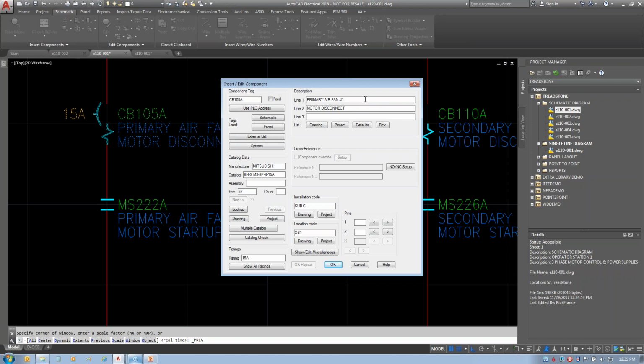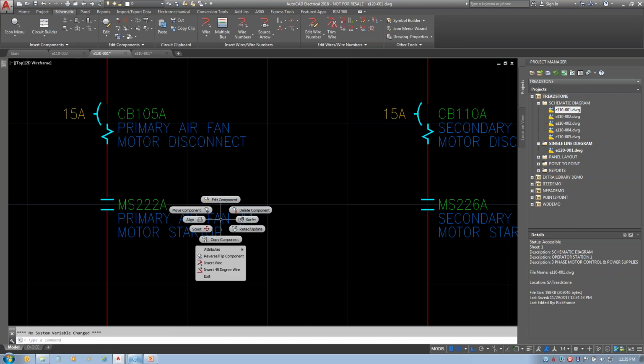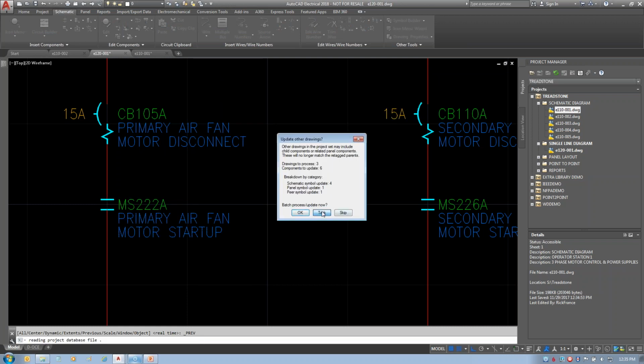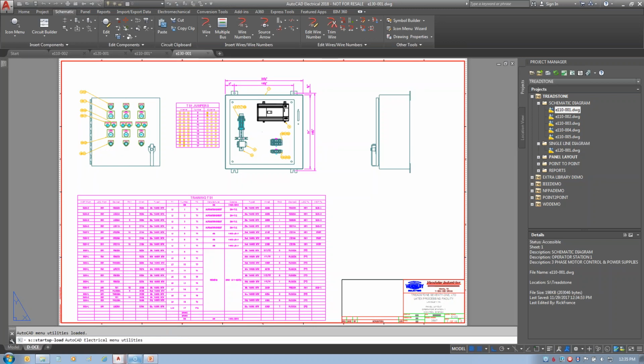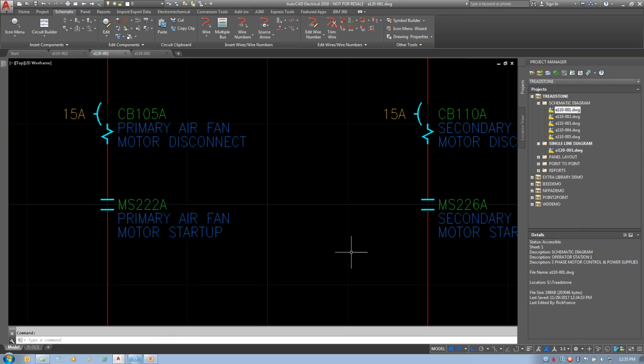I'm just going to go ahead and remove that for now, and we'll fix it, because basically this should be primary air fan without the number 1, but everything is linked together. Everything is synced together. It's going to update. Whoops. It's going to update and fix every drawing because it now understands they're one and the same device.